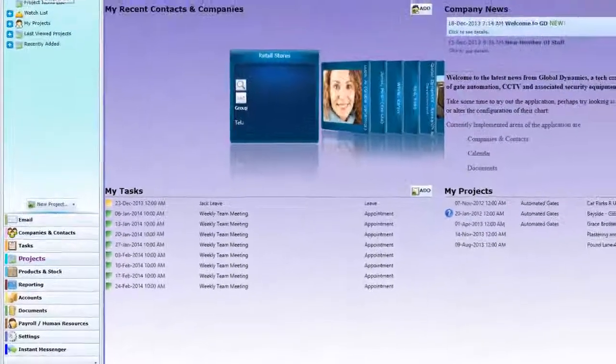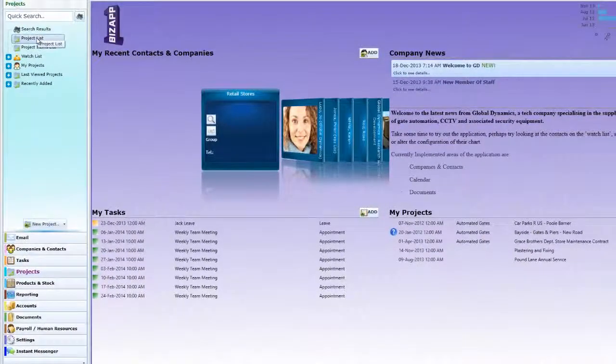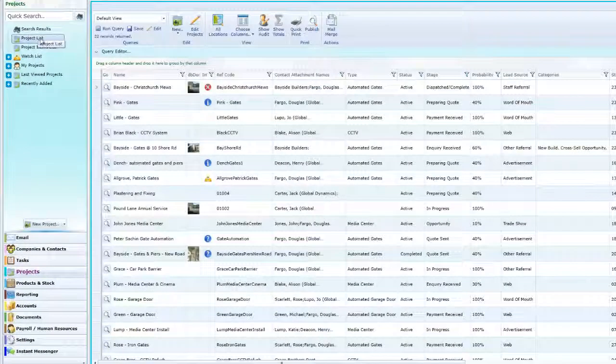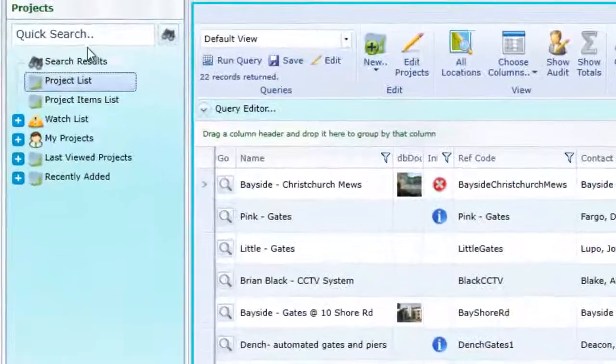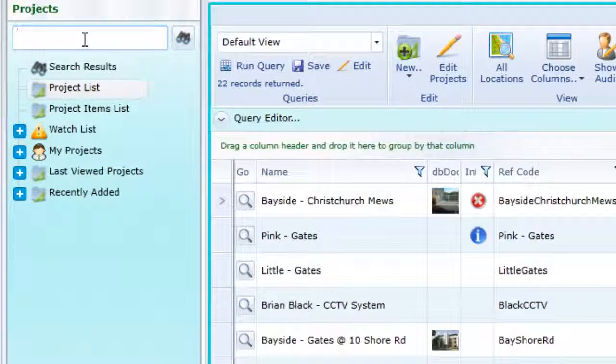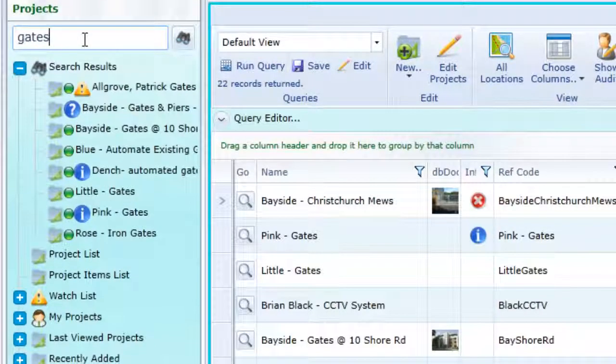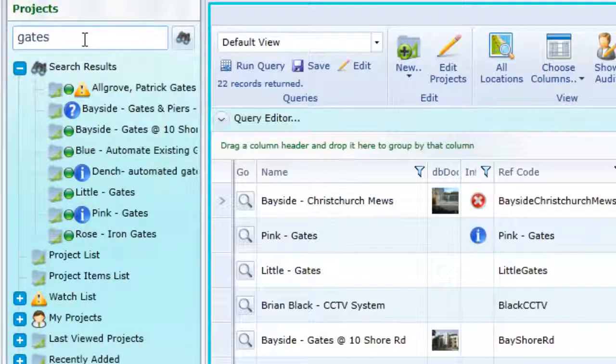Every time you enter an area of 1BizApp, the colours of the menus change to reflect where you are. For example, the projects area is always shown in blue. In addition, each area has a search, so here we're going to look for the word gates. Clicking on one of the results would bring up the details for that project.